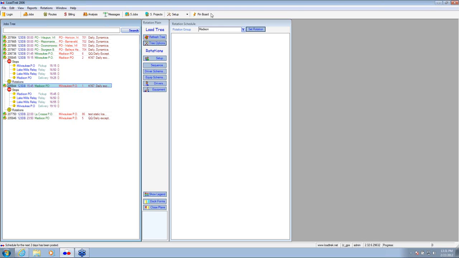And so the rotation I'm creating on the right is called Madison. So I'm interested in the stages that either leave from Madison, stage 1 of this trip, or return to Madison, stage 2 of this load or trip. And so I'm going to move those over to this rotation schedule window, meaning I'm going to assign these stages to this rotation.